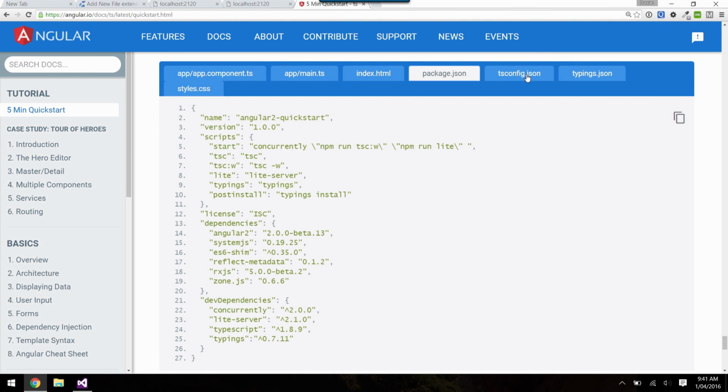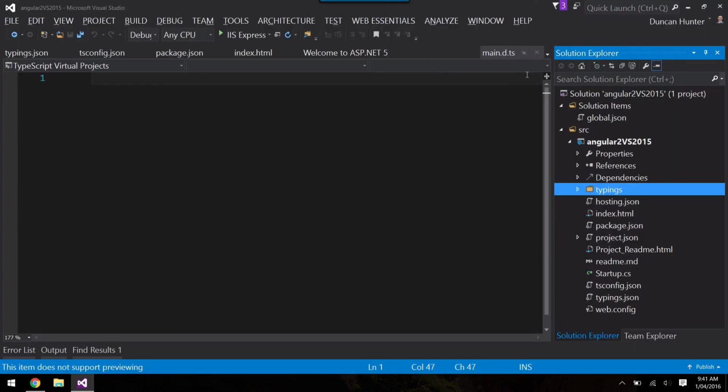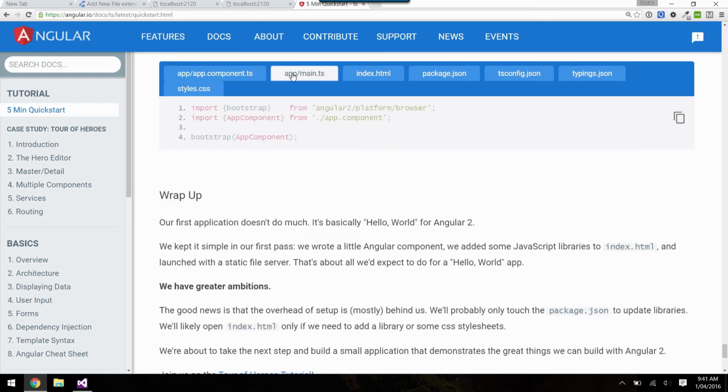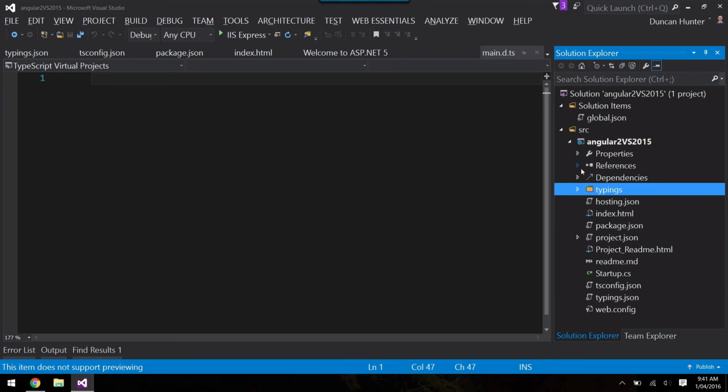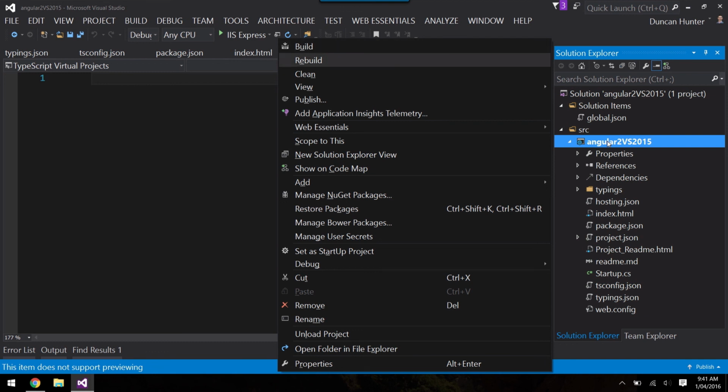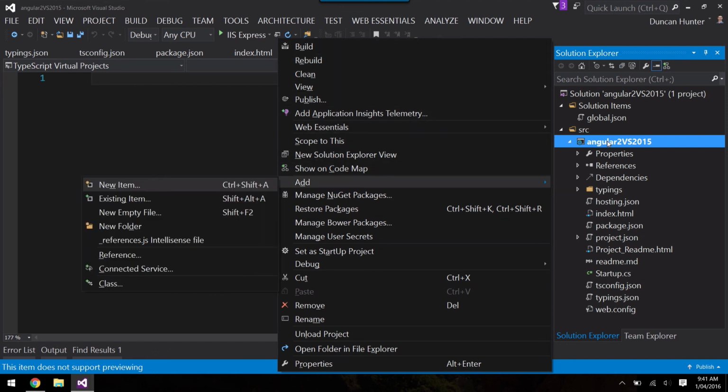So we've got that. Did we do a TS config? We haven't done our app.main, which is where we bootstrap our app component. And we haven't done our app component, so we'll just quickly head over and do those. But I'm going to need another folder for that. So I can come over here and I'll add a new folder.